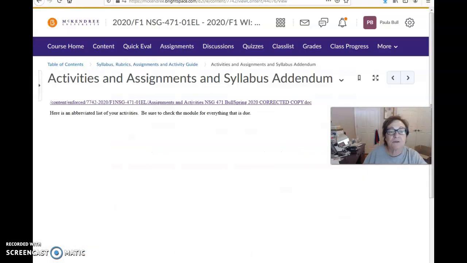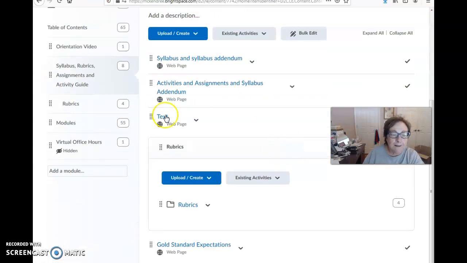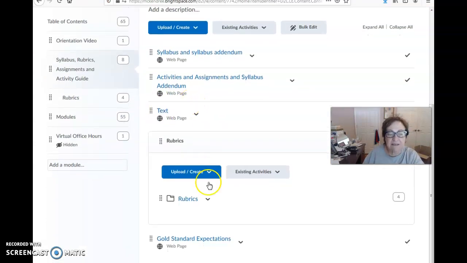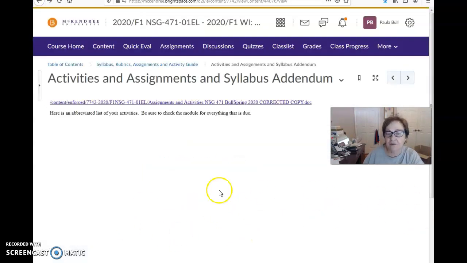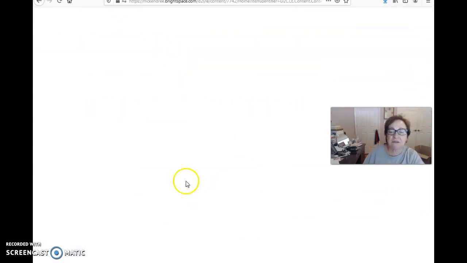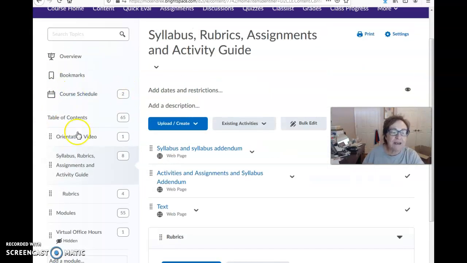So getting back to the course, under the syllabus and the activity guide, this is the text, and all of the rubrics for all the major assignments are in here. When you click on the rubrics, you'll get all of them popped up. They are also listed alongside the assignments with their due dates. But if you want to get a jump on the course, I would recommend opening and reading all of the rubrics, particularly for the first week, your discussion rubric.